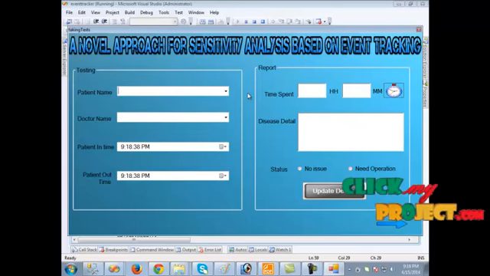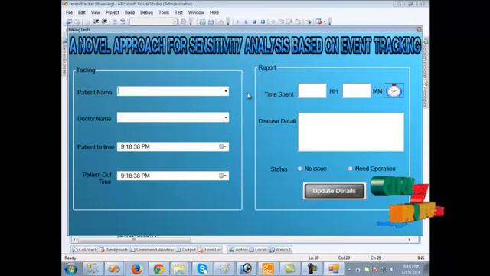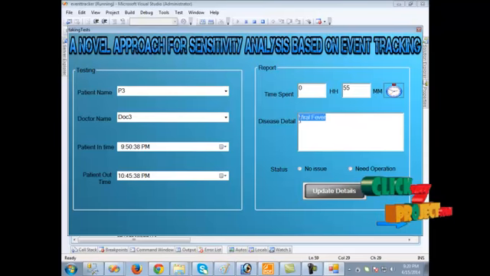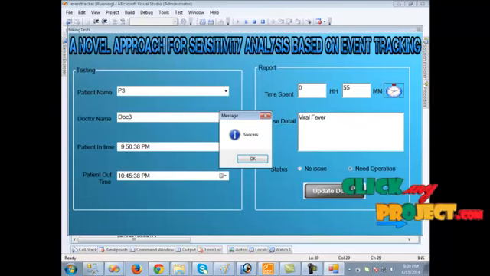This page represents the laboratory scenario. Here the patient name and the doctor name are also mentioned. The patient has been tested here, the reports are considered by the doctor, and the doctor's report is also entered here. The time spent by the patient and doctor in the laboratory should be examined. Then these details are updated in the database. So we must fill in the details first. Here the doctor should mention the disease detail, then the status should be mentioned. When we click update details, it is entered in the server.